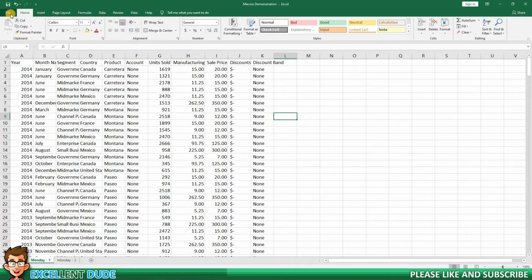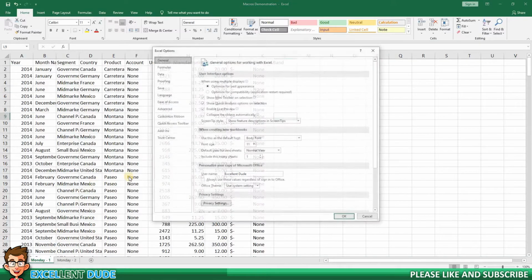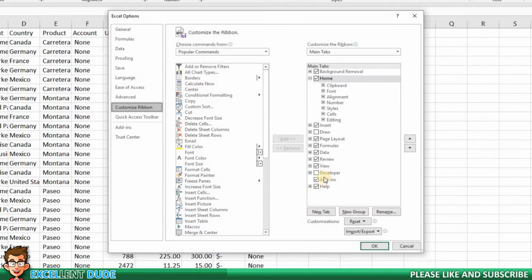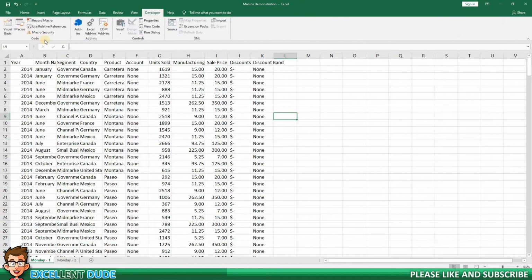To do that, I need to go to the File menu and choose Options. This will launch a menu and I'll click on Customize Ribbon. On the right-hand side, I can see Developer, which is unchecked. I'll check the box and click OK. And now the Developer tab appears on the ribbon. I'll click on the Developer tab and now I'm ready to create a macro.